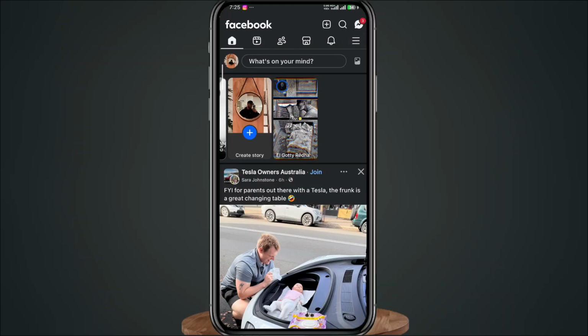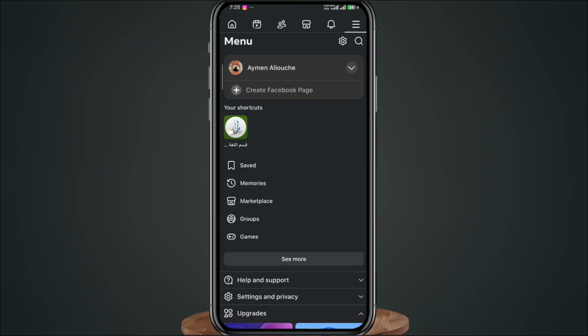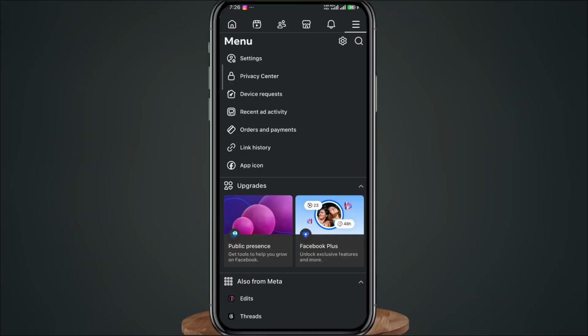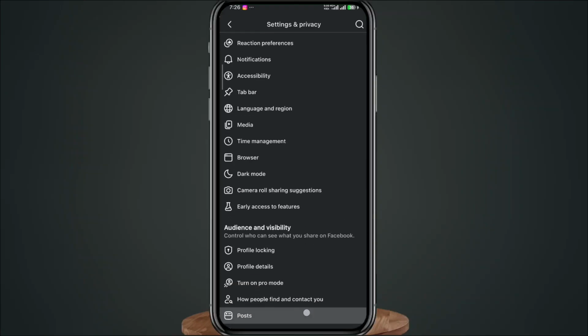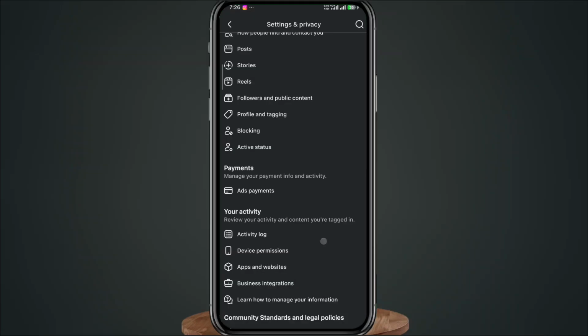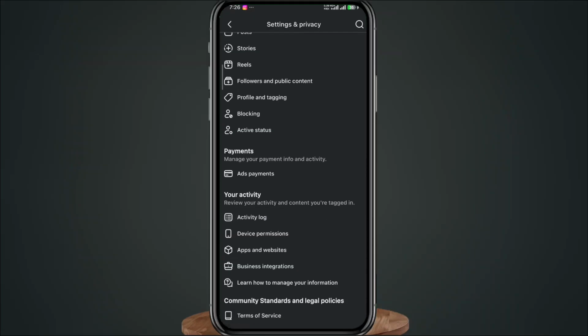After that, tap on the three lines in the top right corner, and then from here we need to go to settings. So tap on settings and privacy in the bottom, and then tap on settings. That should be under the menu in the top, just like that. Now from here what you need to do is scroll down until you find something that says activity log. This one right here.